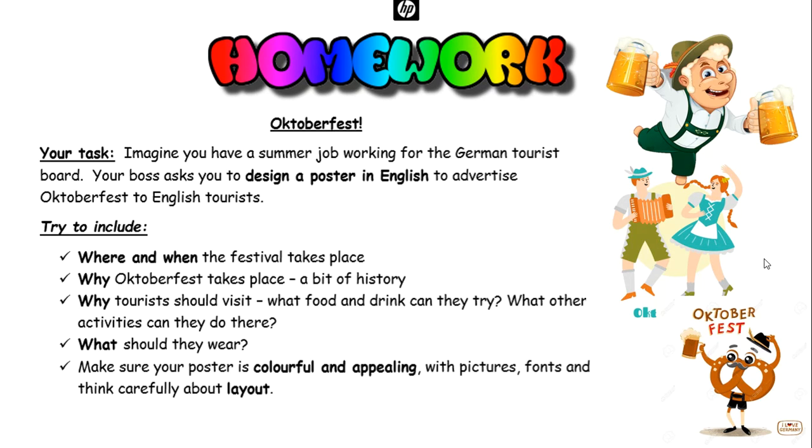And you need to include the following information: where and when it takes place, why Oktoberfest takes place, include a bit of history. You might need to go and do a bit of research to find that out. Why tourists should visit, what food and drink can they try, what are the other activities to do there, what should you wear. Make sure your poster is colourful and appealing with pictures, fonts, and think carefully about the layout.